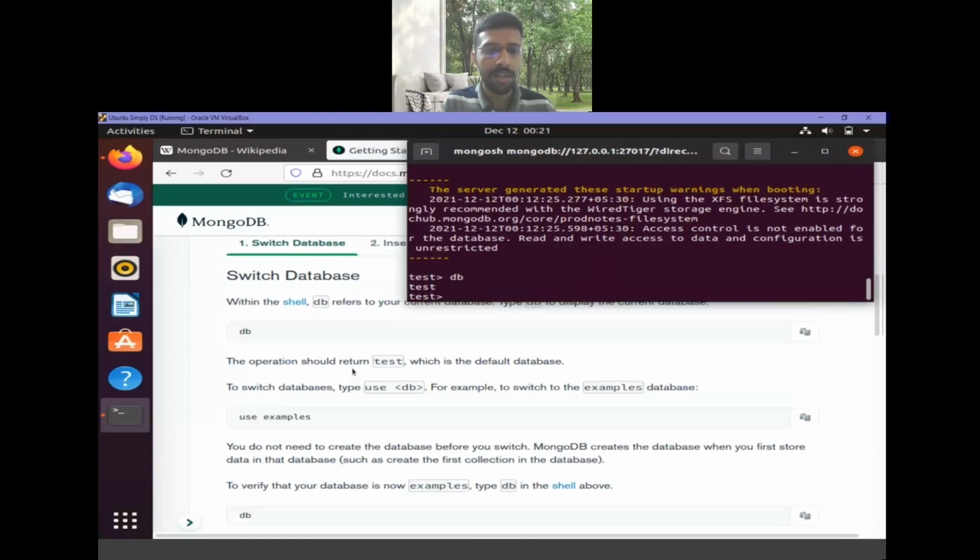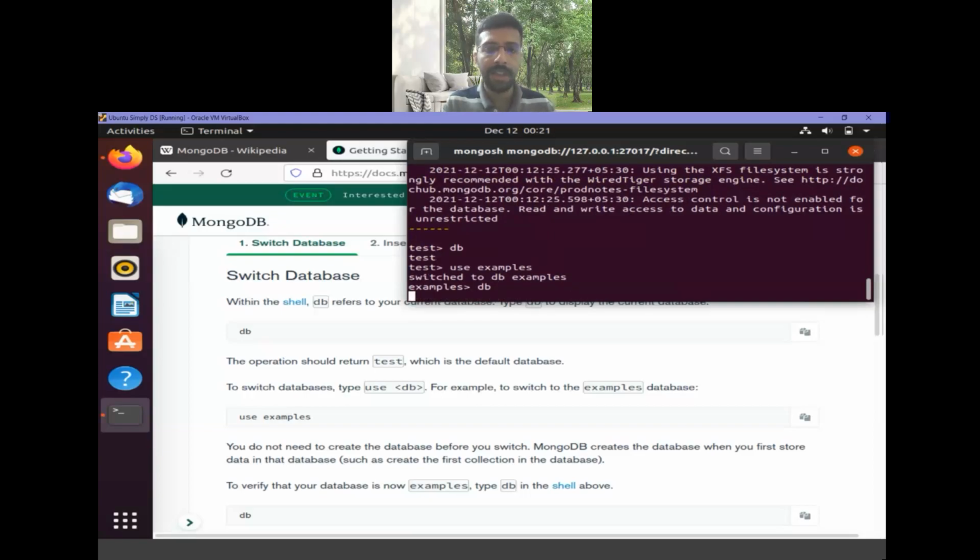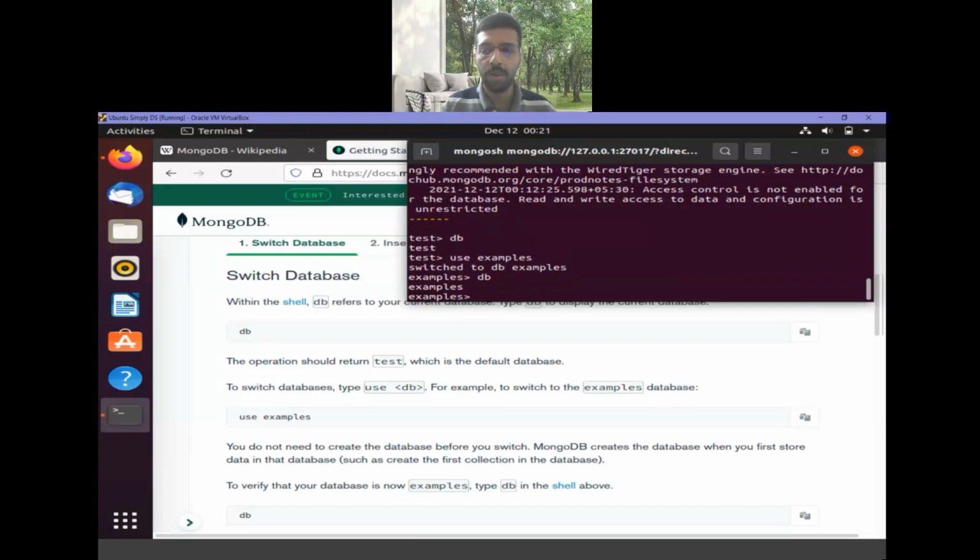That's the default database. I can change it to any database that I want. Unlike MySQL, we need not create a database before calling it. We can directly call it by name, like use examples. It will switch to a database called examples. Now if we call db, it will return examples. The thing to note is that the database examples will be created only when you actually insert some data into it. Till that time it exists only in concept.